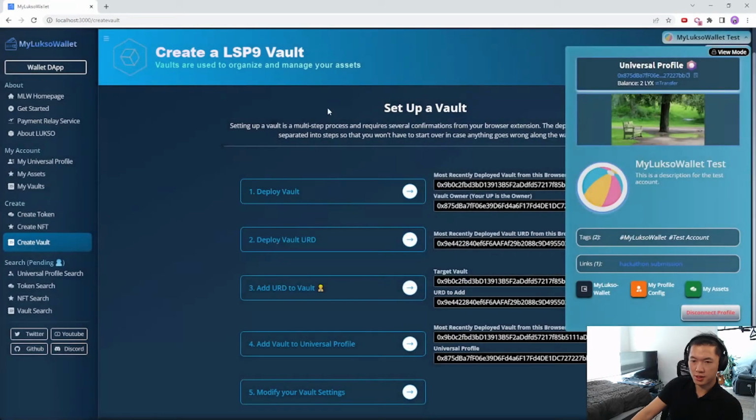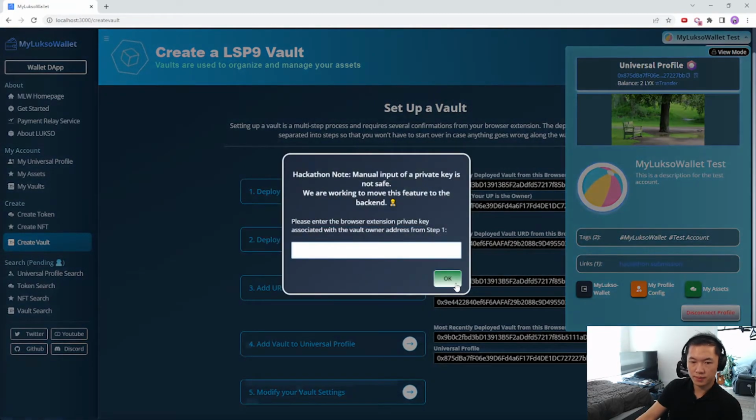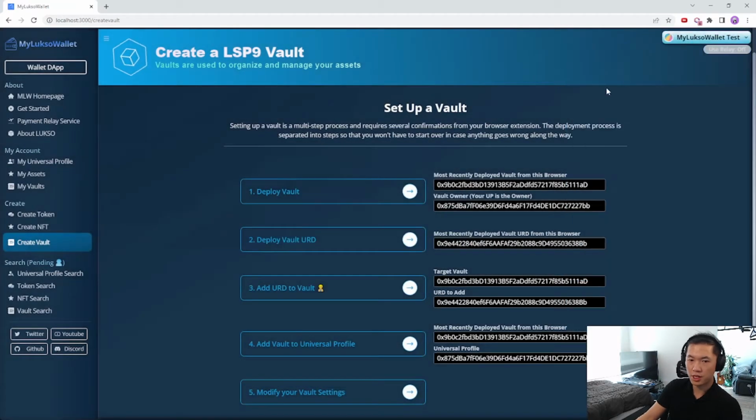Give it a couple seconds. Okay, so that deployed as well. And then now we're going to add the delegate to the vault. So right now we deployed a vault and we deployed a delegate, but they have nothing to do with each other. So now we're going to add the delegate to the vault.